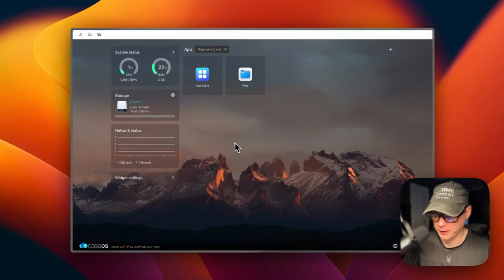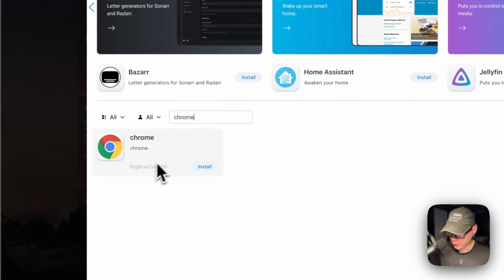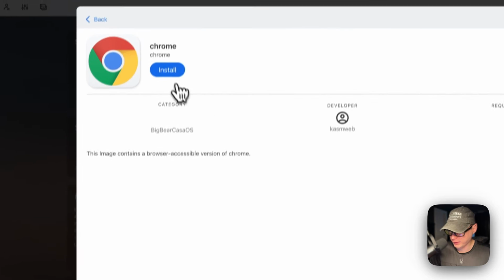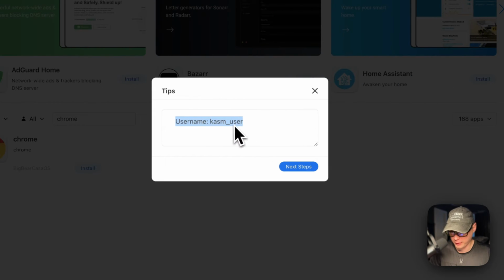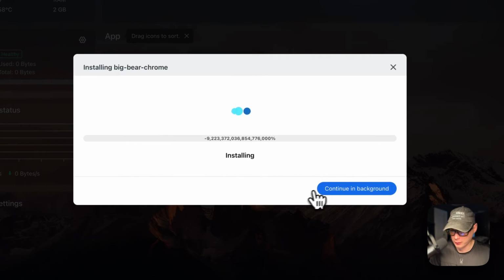So, now I'm going to start on my CasaOS. I'm going to go to App Store, and then I'm going to type in Chrome. Now you see it's coming from Big Bear CasaOS because of this category down here. So I'm going to click it and install. Now it's coming up with the tips showing the username that you log in with. So you're going to use that. So I'm going to say next steps.